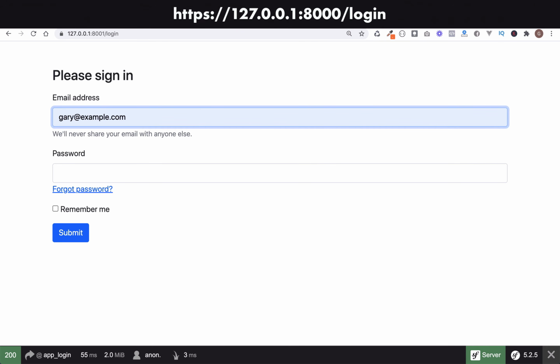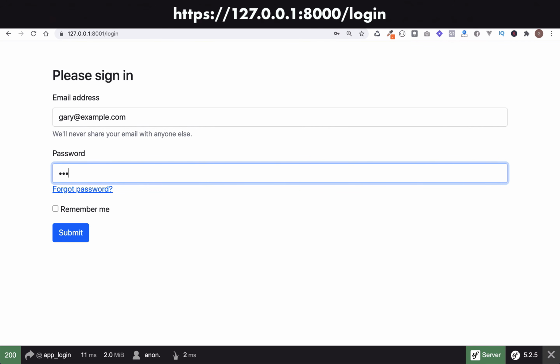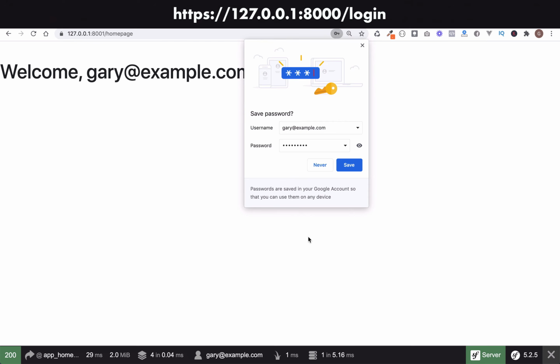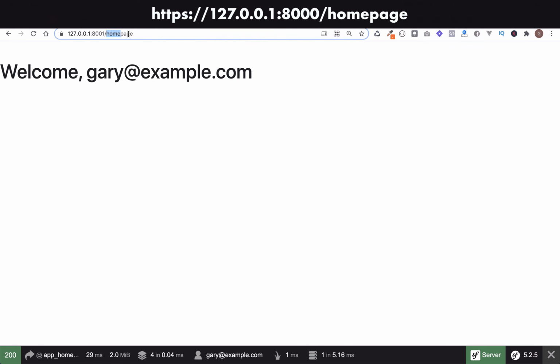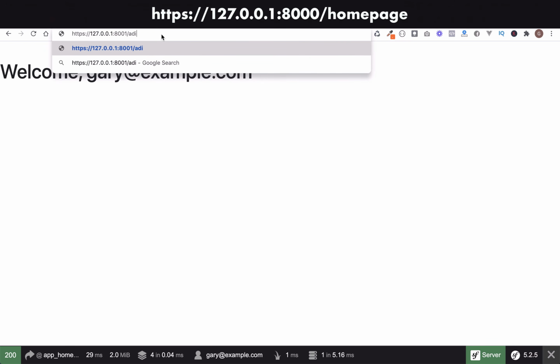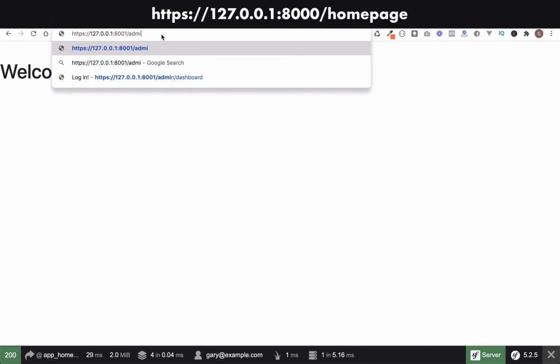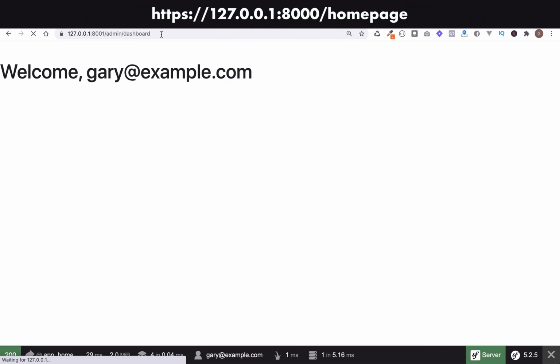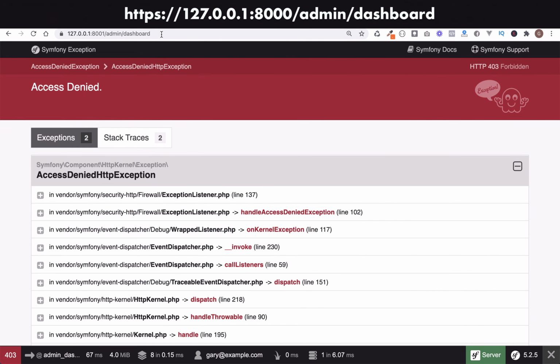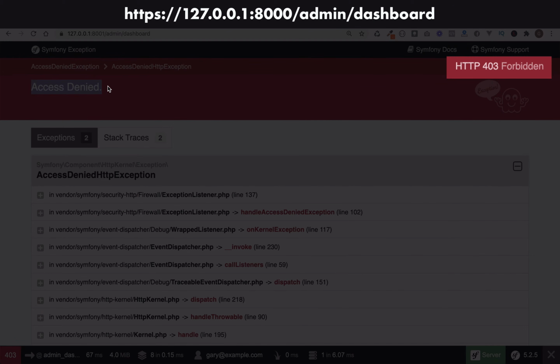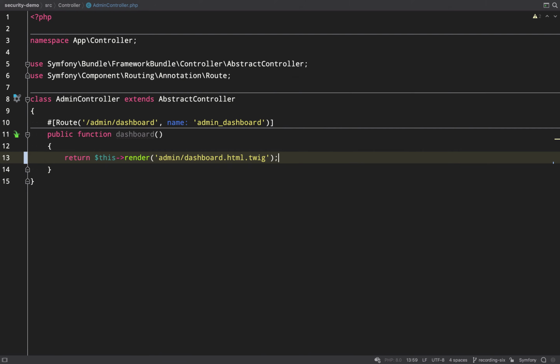So it's redirected us to login, which means that we're not signed in. So let's sign in and give this another go. And that has redirected us to the home page because that's what happens when you sign in. So now let's again try and hit the admin dashboard. And so we get this angry access denied exception page, which is exactly what we need. It's basically saying we can't visit this page, it's forbidden because we don't have role admin, so it's working correctly.